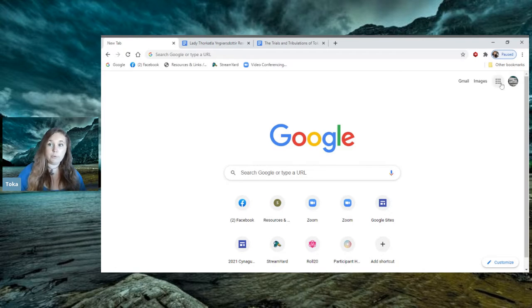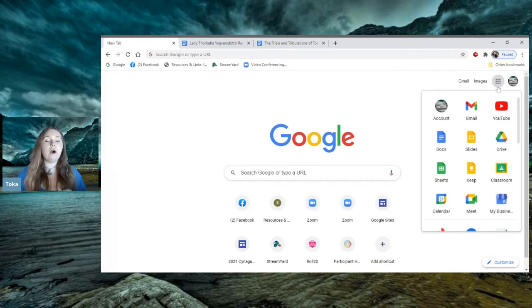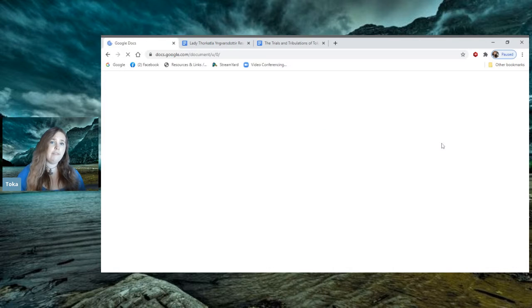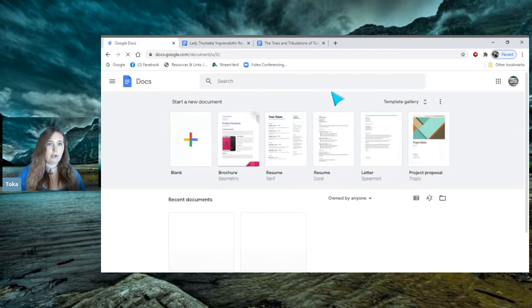I'm going to go over to our waffle menu, the 9 dots in a square. It looks like if you pressed a waffle iron, that's what you would get. This is our quick access menu. I'm going to go over to our blue Google Docs, and this will take us to our generic docs.google.com. You can also navigate any of the Google products by starting with the name .google.com.